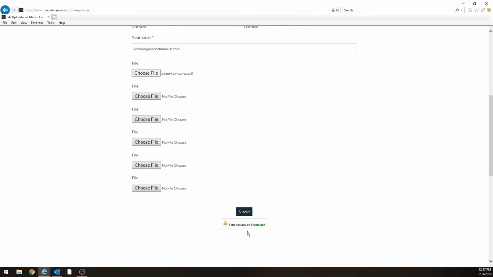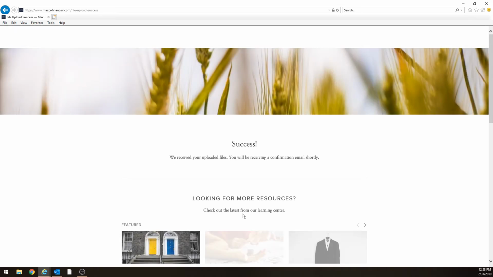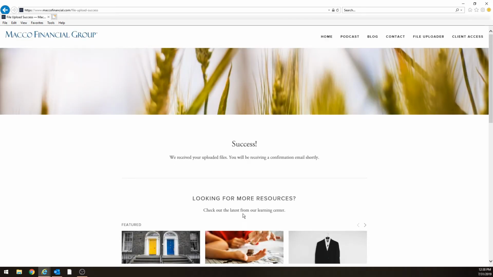And this is using a system that we use called FormStack, and it's secured through there. So once we submit, you'll just go to a confirmation screen as long as everything went through, and you should be able to go. If you have more than 6 files, you can always just go back and complete that same process, and we get a notification when that comes through, and then we will have those documents and be able to review them.